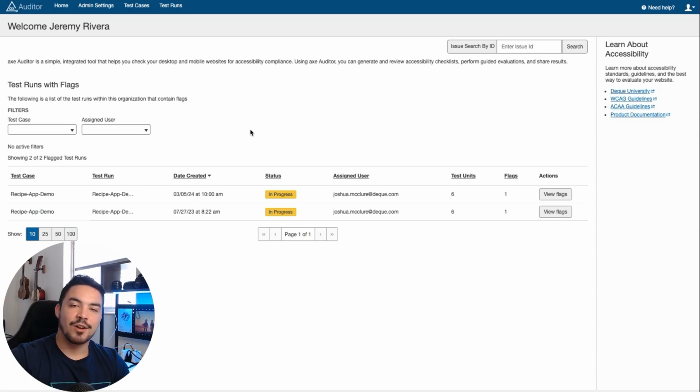Today, we're going to walk through Axe Auditor. Axe Auditor is a comprehensive auditing tool designed to help testing teams and accessibility experts ensure digital properties meet accessibility standards with both automation and manual testing features. Today, I'll show you how to set up test cases and test runs, perform automated and manual testing, and review results using Axe Auditor. Let's dive in.